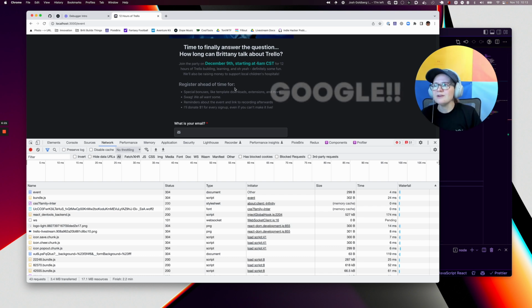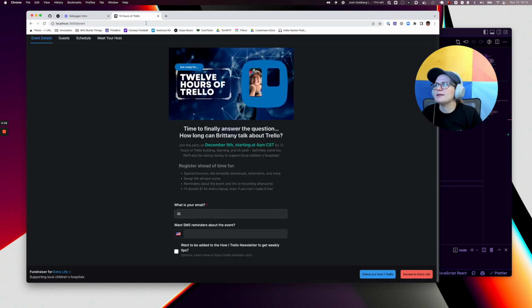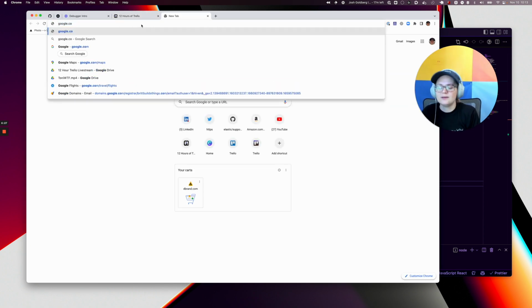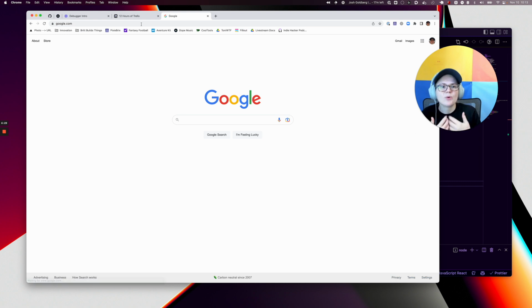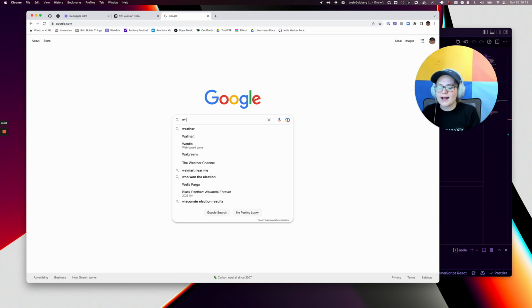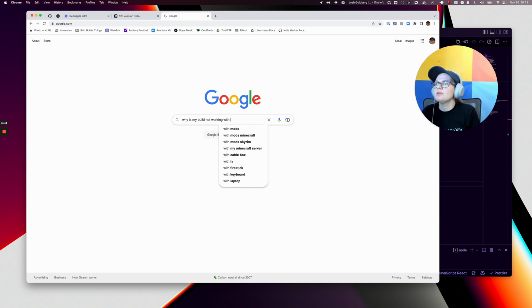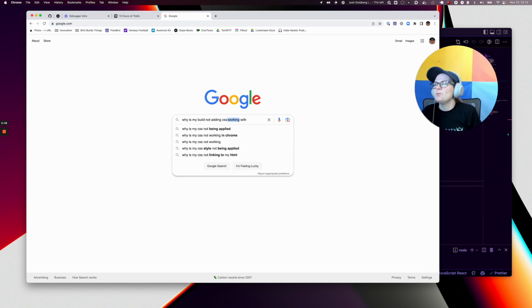And of course, Google is a fantastic tool. We don't know a lot of things. You can never know everything about coding, and half the time, just knowing what to Google is honestly the toughest part. So sometimes I will ask my coworkers, and I will literally say in human words, why is my build not adding CSS when I deploy to Netlify?